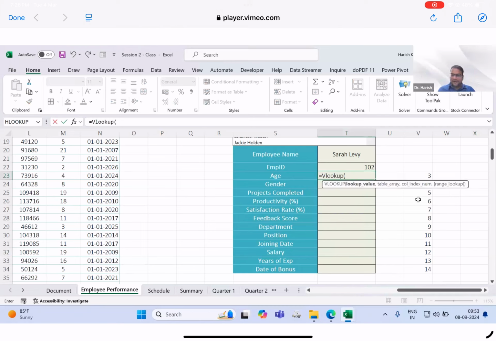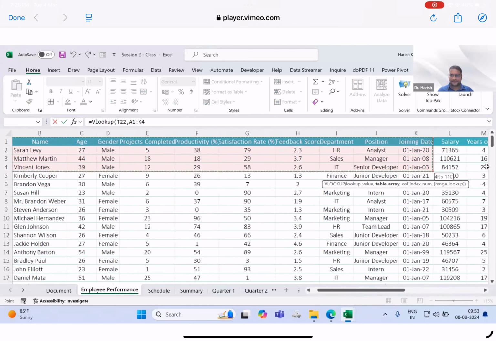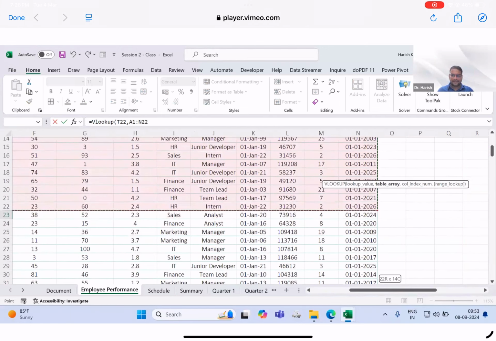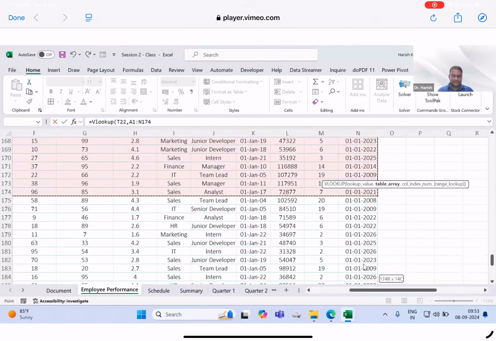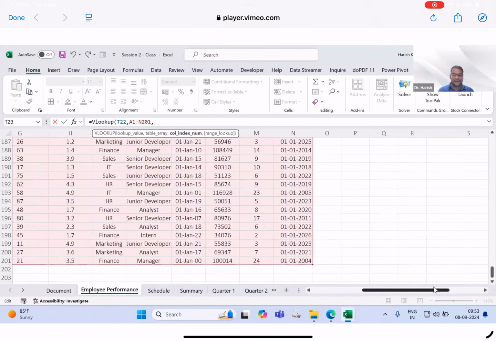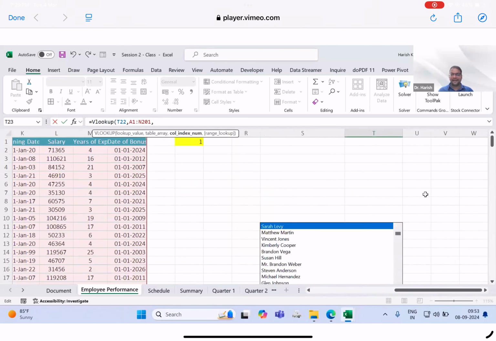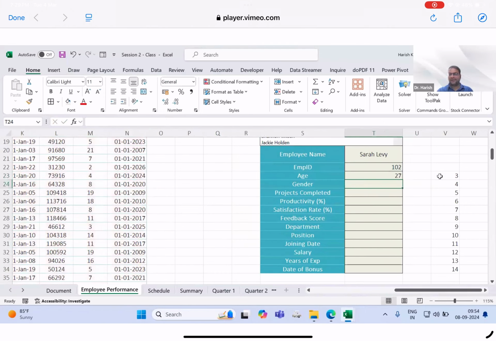Now, what is my lookup value? My lookup value is my EMP ID, that's it, my primary key. Then, table array: give the complete set of that data set, complete array, like this. All the complete set of the given database, select that one. And then, what is my column index? Why should I worry about my column index? I've given it as hard-coded here. Give the cell reference as a column number, and my job is done. The age of this employee is 27.